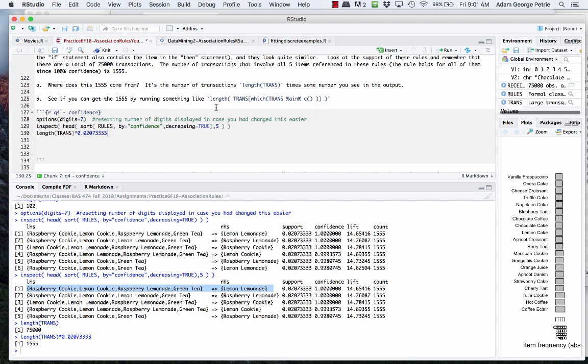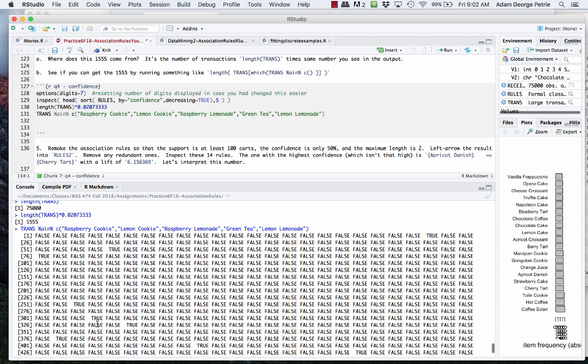So let's try this out. What if we say trans percentage in and then give it a vector of all of these names here? Raspberry cookie, lemon cookie, all of these in quotes because they're words, raspberry lemonade, green tea, and finally the right-hand side of that rule, which was lemon lemonade. If I run this command, this is a logical statement, so I'm going to get trues and falses back. When I get a false, that transaction doesn't contain all of these items. But if I get a true, that transaction contains every single one of those items. Rather conveniently, we know that the 76th transaction contains all of those items.